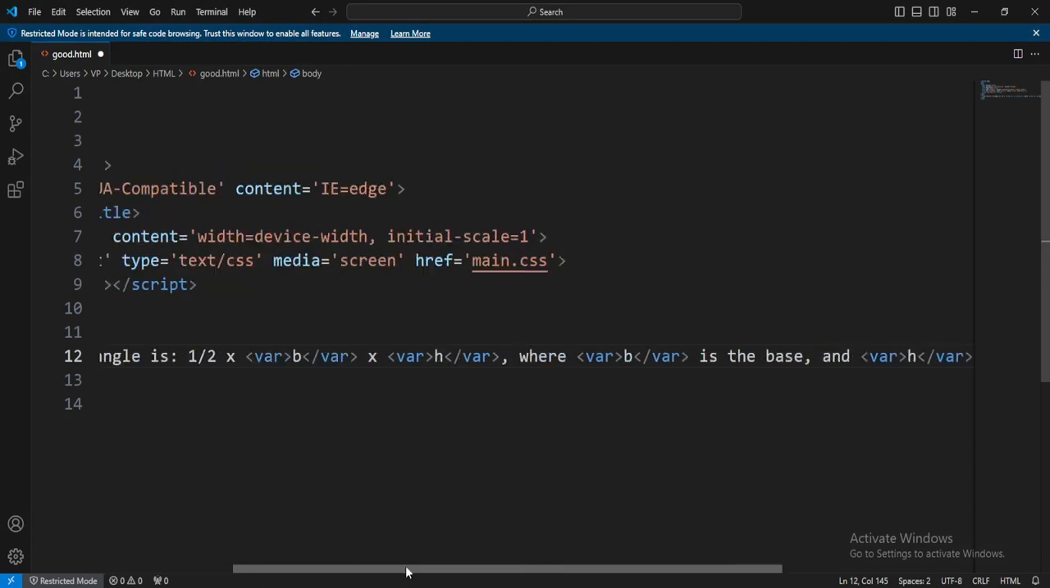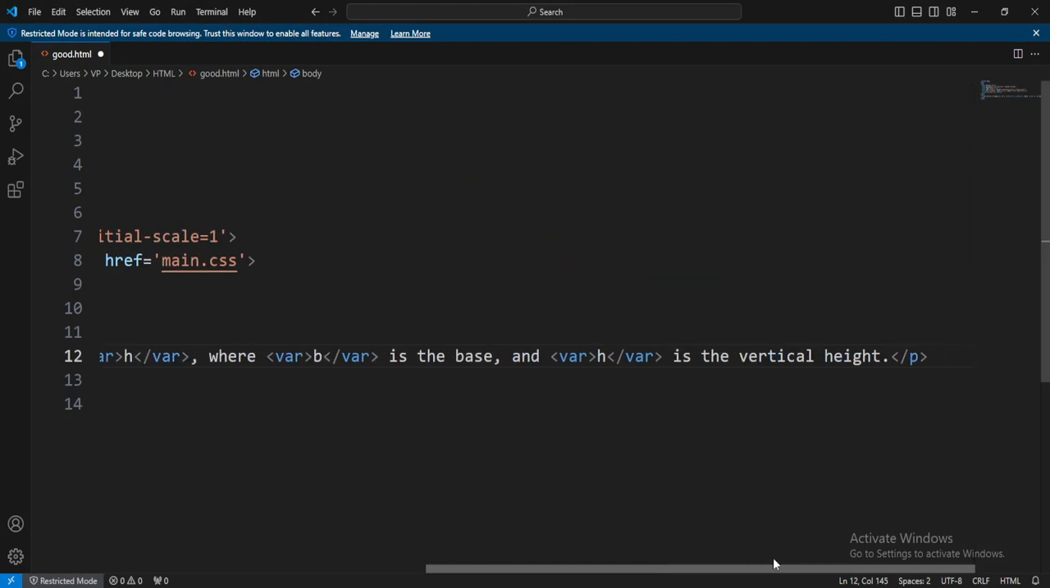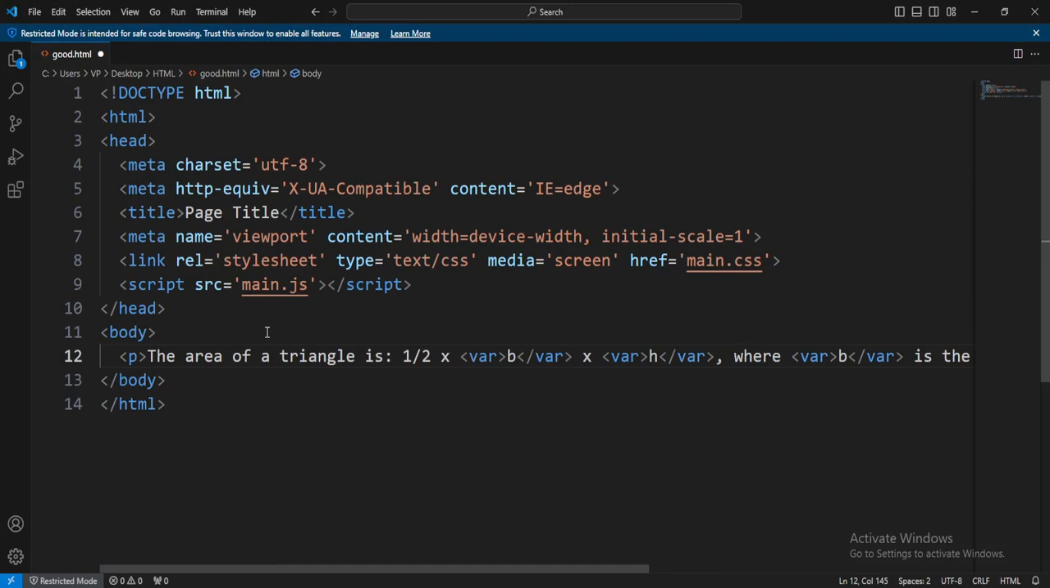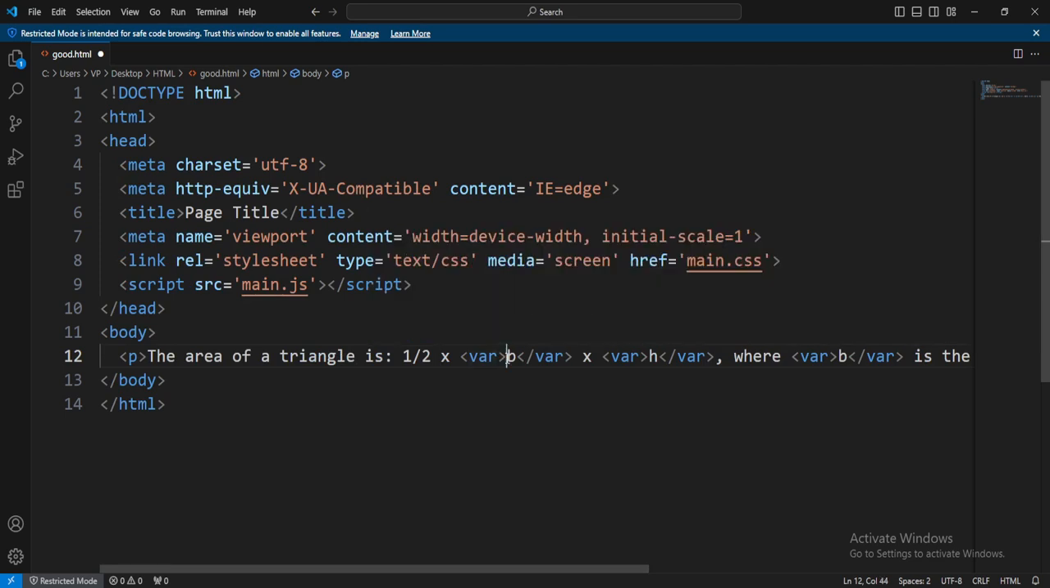But as you can see, the code is very long. That's why I don't want to write this by hand, because I don't want this tutorial to get too long. The area of a triangle is 1/2 x b x h, where, click on all these things you are seeing right here. Anywhere you find the opening and closing var, as you can see, this b now is going to be italic.